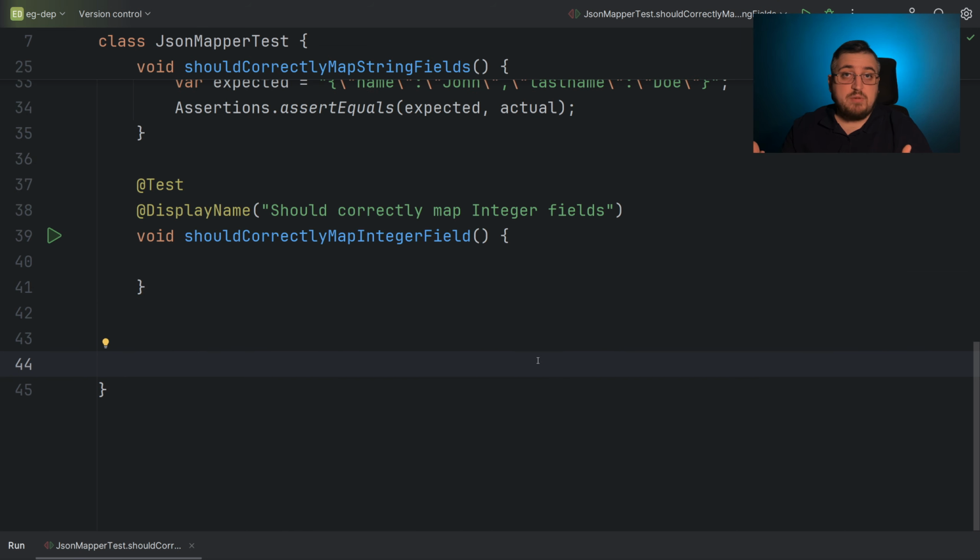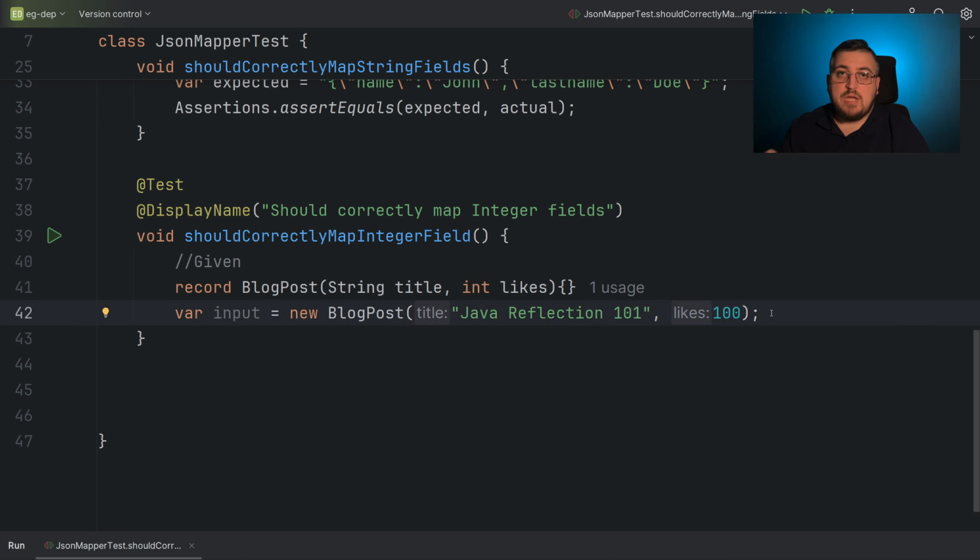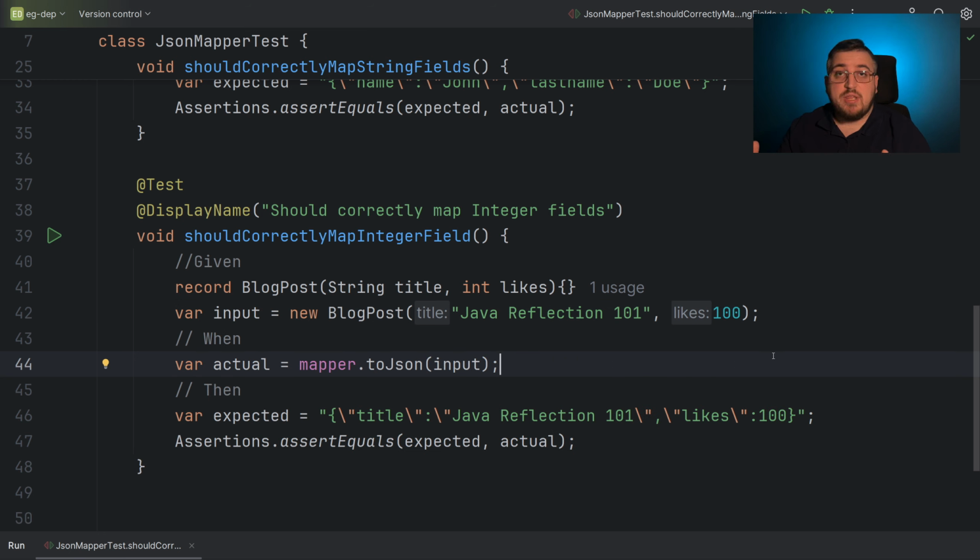For the next requirement, we know that when working with JSON format, numeric values and booleans are not enclosed in quotes. Again, we will start with the given section. Let's define a structure that holds a string and an integer and create an input from it. Then we define the when section, and then where we perform action and verification.